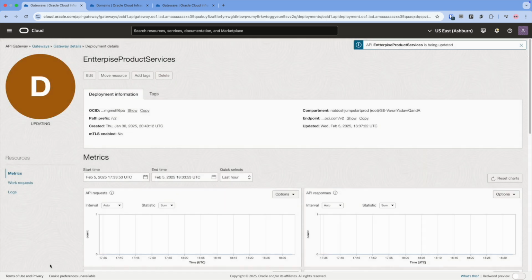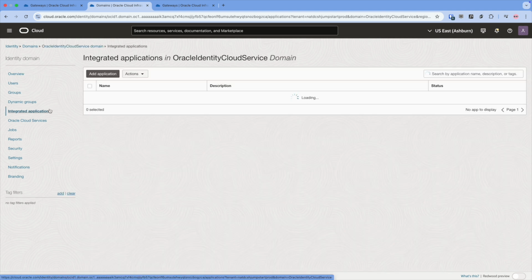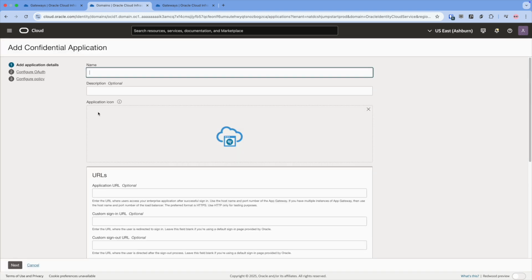All right. So while this is updating, in our IAM we need to create two integrated applications, one for the client side and one for the resource server. So let's go to the domain that I have open in another tab, and here I'll go to integrated applications. First, we'll create a confidential application, and this will be our resource server. So I can simply call it API gateway resource server.